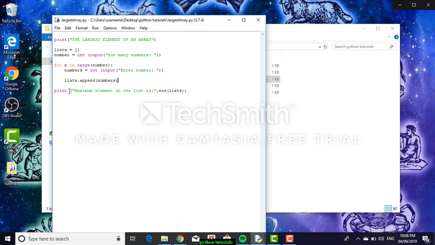Then print "Maximum element of the list is" using max, so we use max to find the largest element of an array on the list. So let's try to run this code.